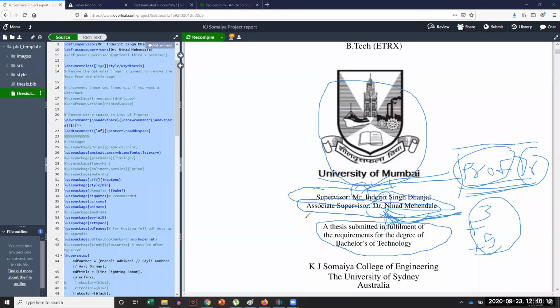Then comes the college engineering title. That also you can see, it's really common for all, but it depends on which college you are studying in. So we will put KJ Somaiya College of Engineering. Now there is a mistake here. If you look at this carefully, it has to be K.J. So whenever you are putting something, you have to put it very carefully.